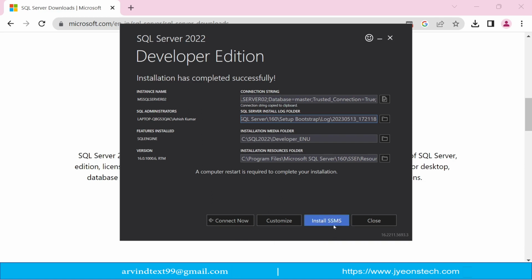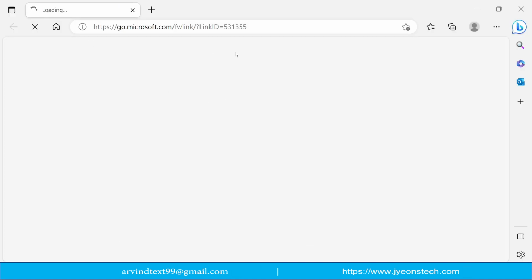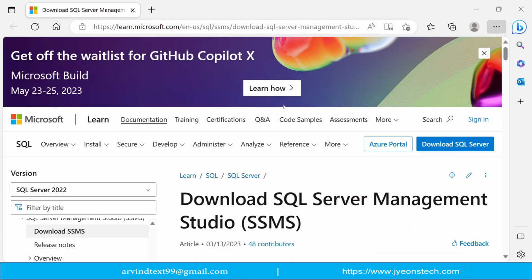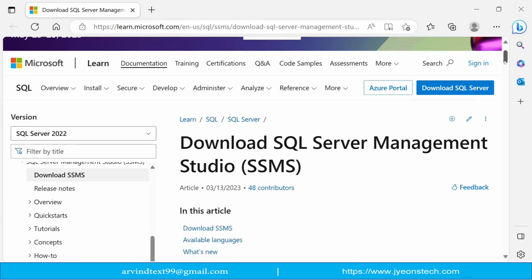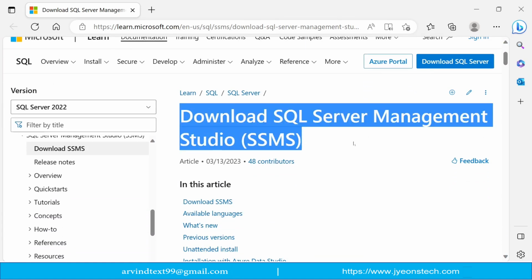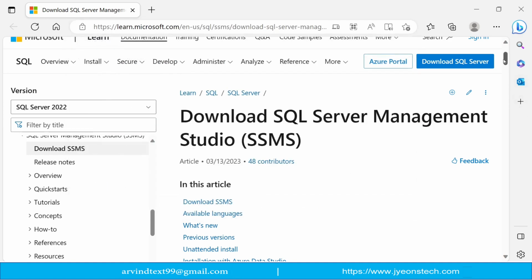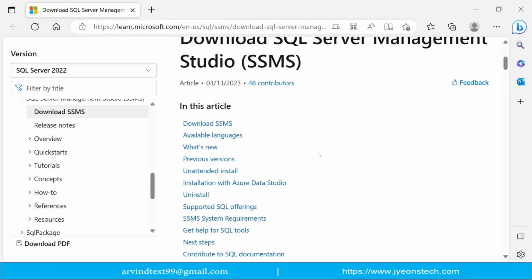So I'm clicking on install SSMS. It is taking me to some site here. You can see the download SQL Server Management Studio page has been opened. This is the link of SQL Server Management Studio to download. Now you can download it from here. There is an option of download SSMS.